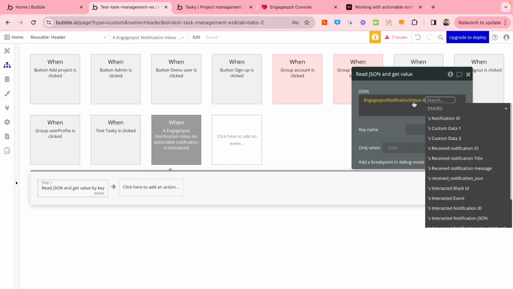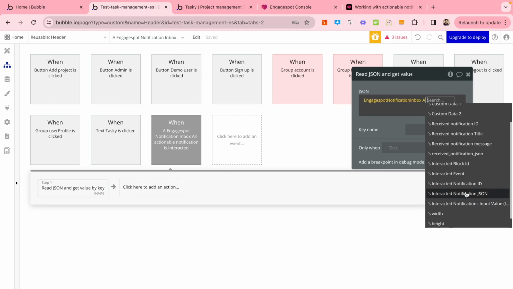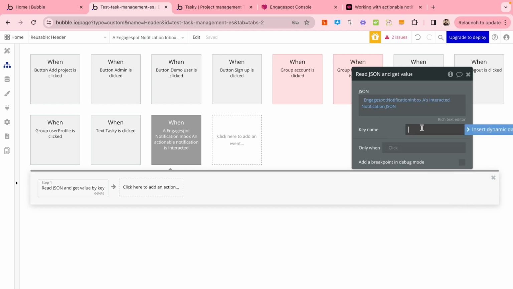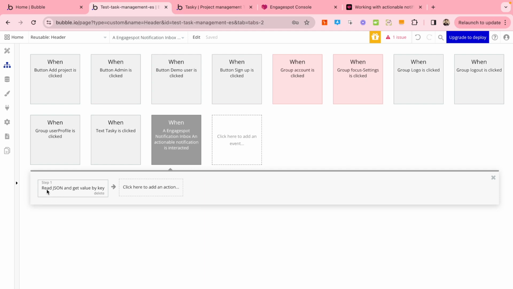Yep, the notification inbox interacted notification JSON. So this is the JSON that we need to read, and the key name should be data dot, what was the key name that we used there? Task ID. All right, so the output of this step will be the task ID from the notification. So now we have the task ID.